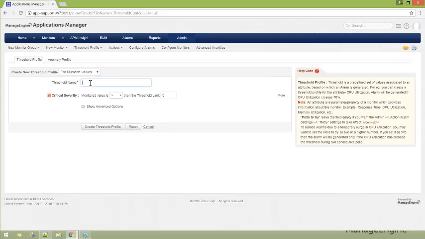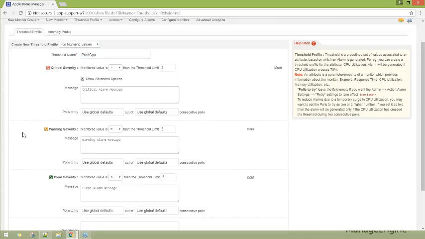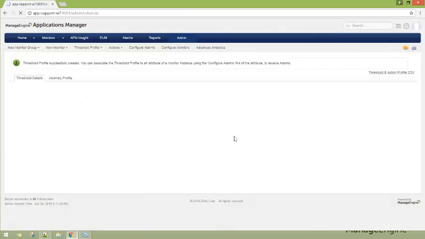So let me select the numeric value, and I'm going to create for CPU utilization. And let me click on the show advanced option, where it shows the various other severity. So we have critical, warning, and clear. Let's say that this is a threshold for percentage. So I'm going to give greater than 90 to be critical if the CPU reaches the value greater than 90. And say warning for greater than or equal to 85 and clear less than 85. Once this is done, we can click on create threshold.